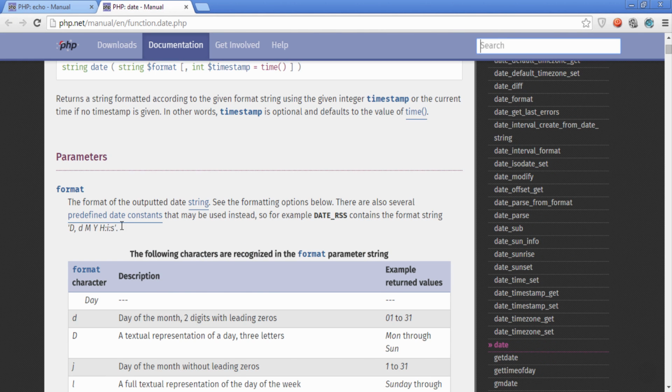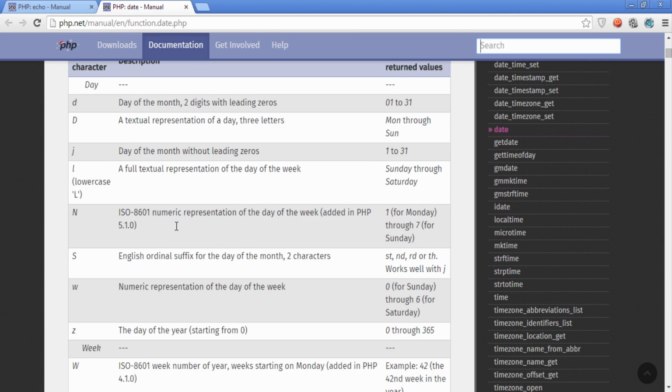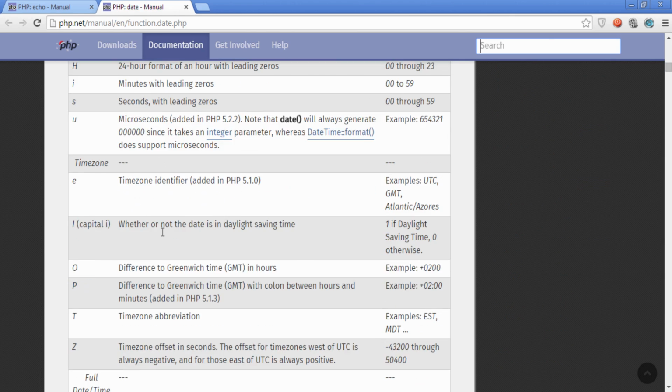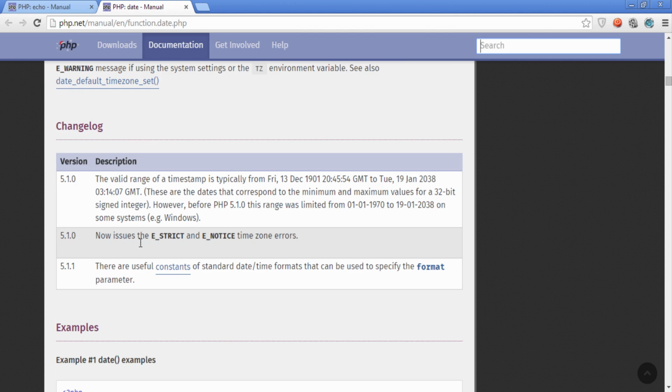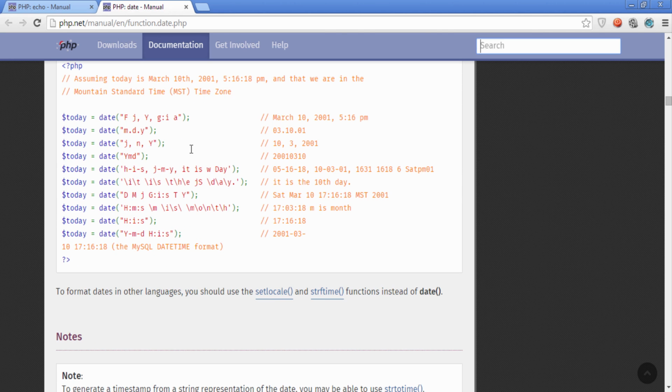We can pass other parameters, and here are a few details that we can use to print different styles of dates. Here are some examples, and it is displaying how the date will be displayed. You can use any of these.